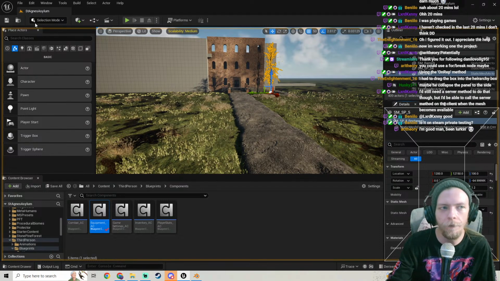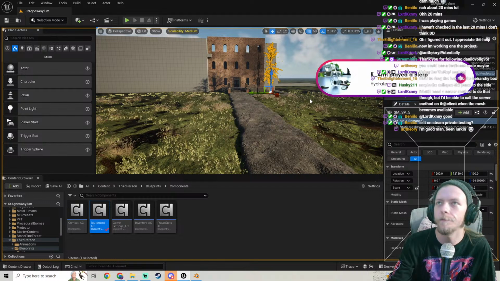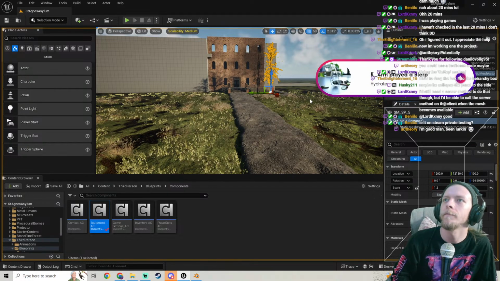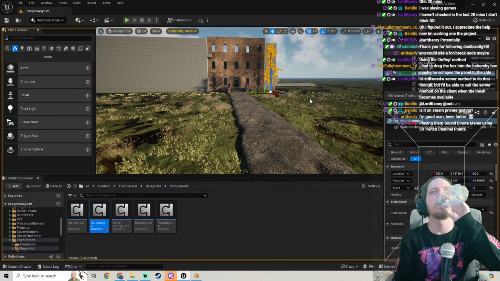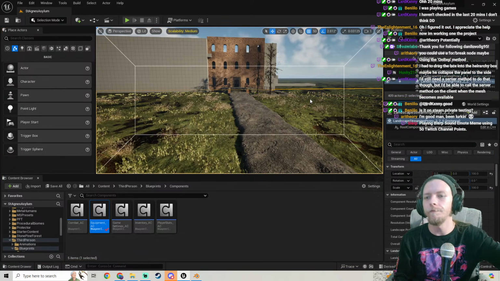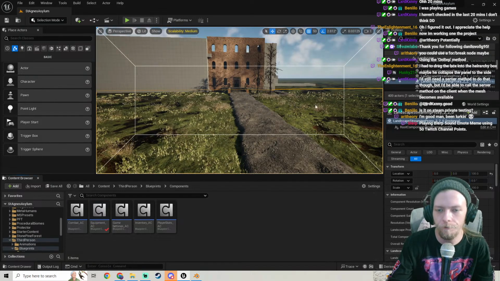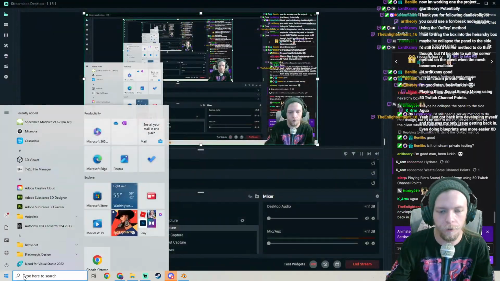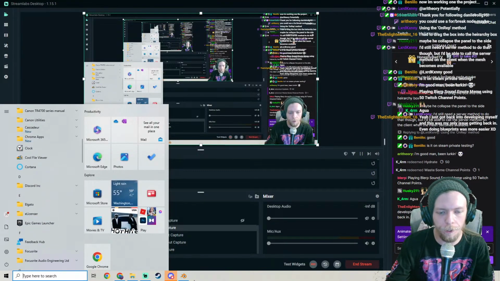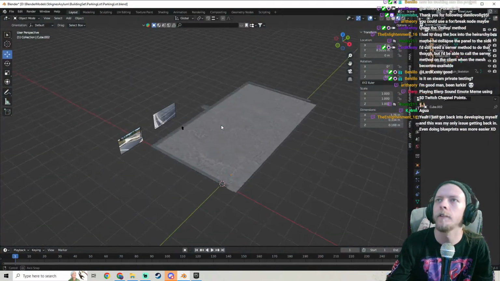Now I just broke everything by doing that. Hydrate? Sure. There we go. Oh, but now this is wigging out. Just close Unreal Engine. I don't need it open right now anyways.